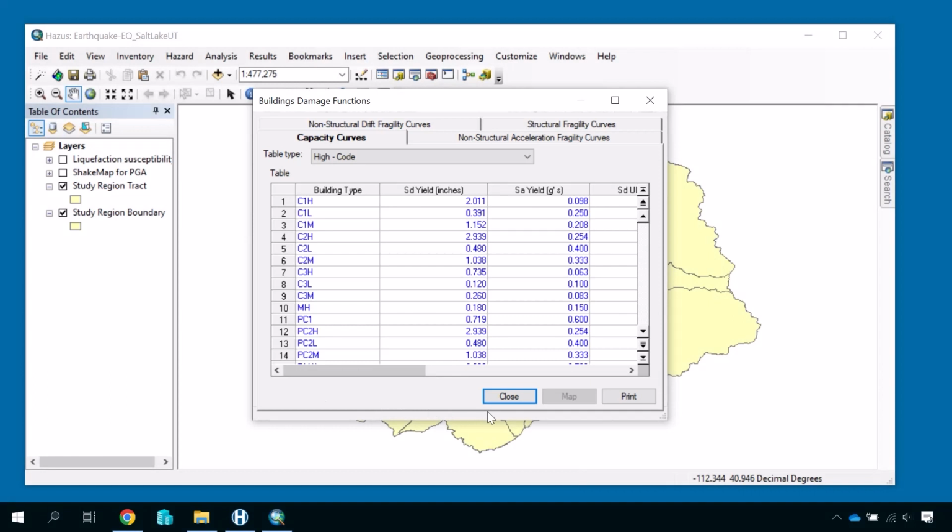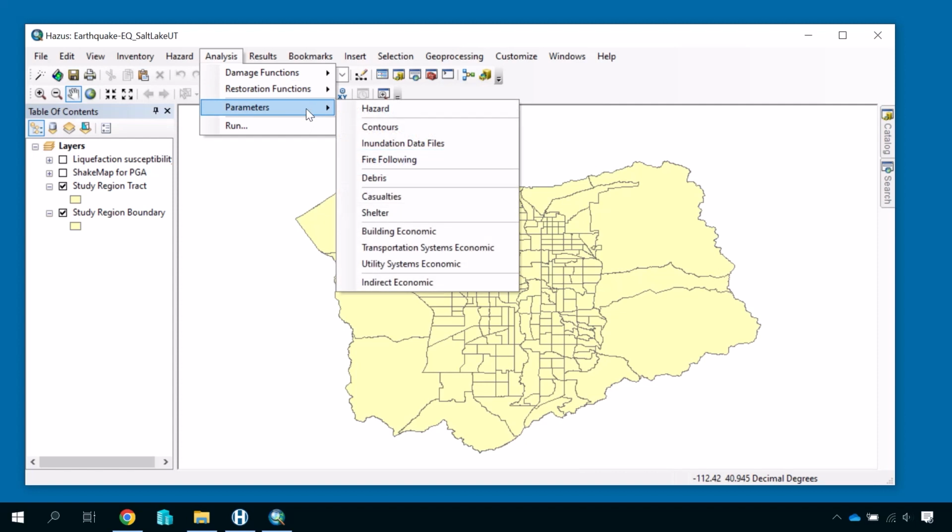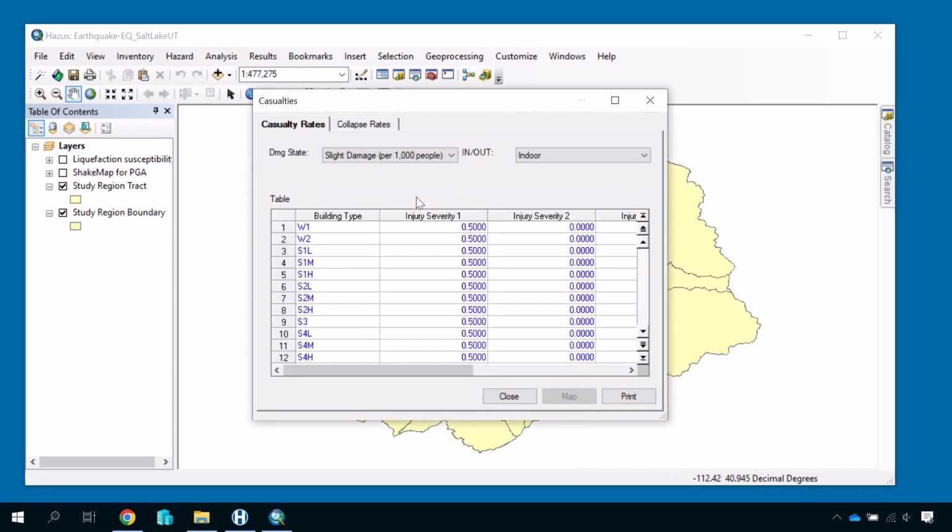Changing damage functions in your analysis will affect the thresholds of calculations that Hazus applies to your event's data when you run the model. Return to the Analysis menu and hover over the Parameters submenu to see the list of parameters that govern the study region and scenario. Depending on the hazard, different parameters and functions will be available for exploration. Here, you can view parameters for items such as the hazard itself, debris, casualties, and various economic factors. We will click the Casualties option to explore those parameters.